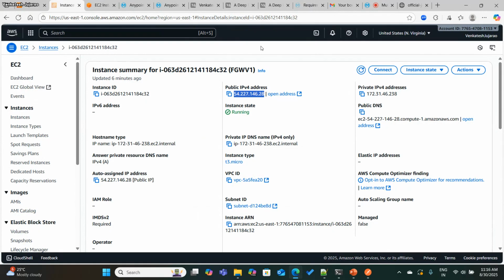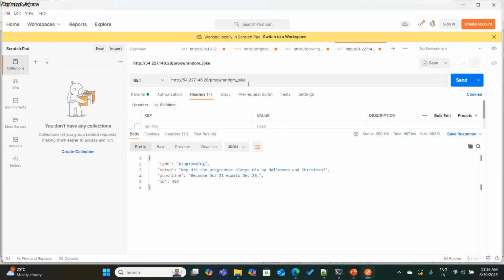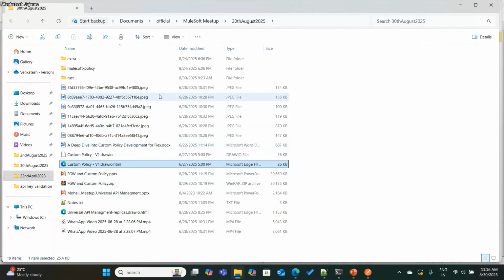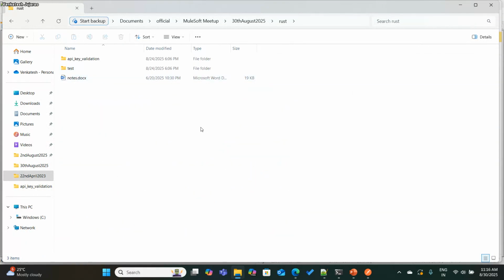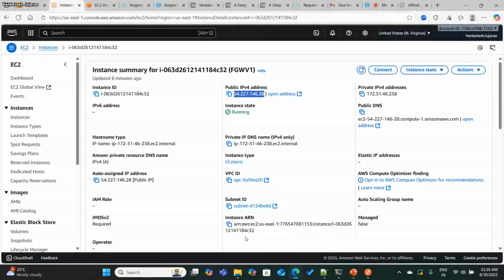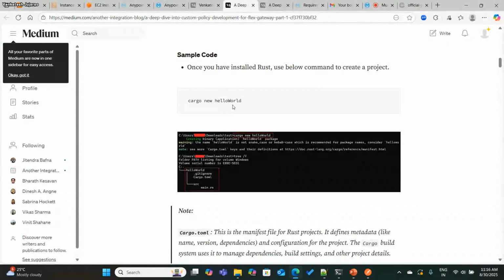But in our scenario, we have to protect the API with some custom policy because of some business requirement which cannot be fulfilled by the out of the box policy. Now we'll go through our Rust code. As I said earlier, I'll show you how we can create Rust code. I have written a few articles around it, so you can always go back and refer to them. I have added all these references in the PPT, in the reference slide.